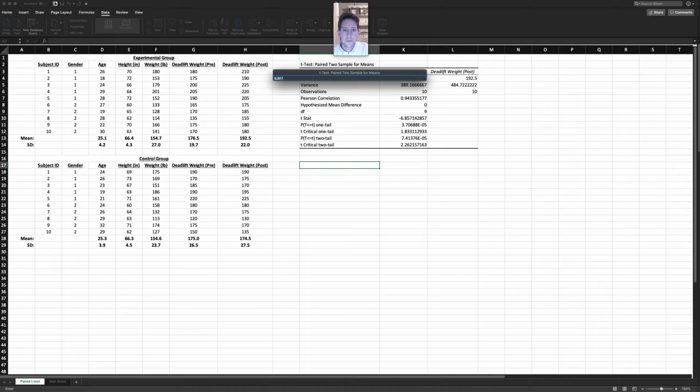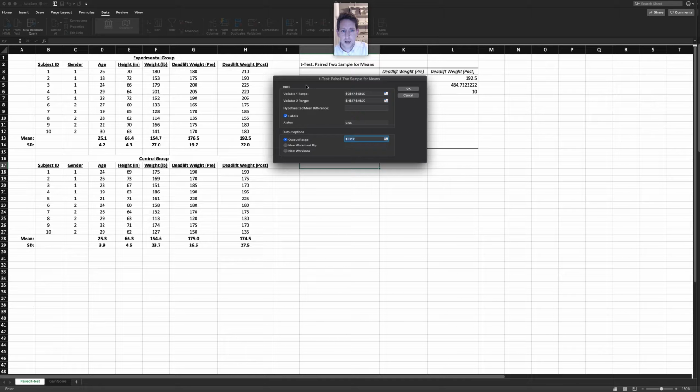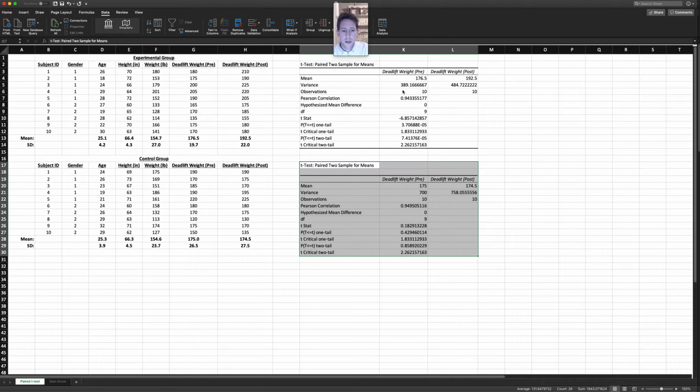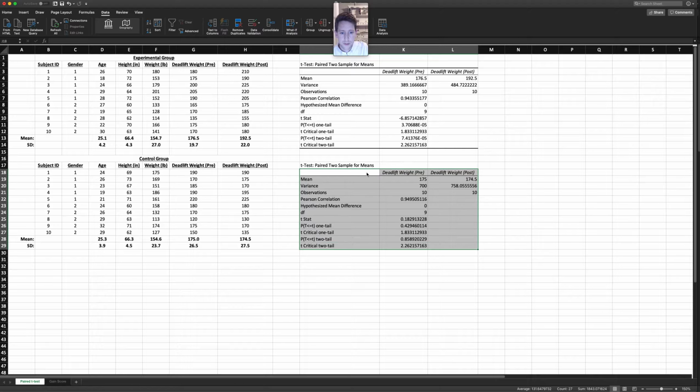Gonna press enter. Okay, that's everything I need. So now I'm gonna run this next paired t-test, click OK. There's the results for the control group. So let me just click that and drag it up so it's all together. And right here, just to make it easier, I'm gonna type experimental. That way I know that's for the experimental group, and this is for the control.